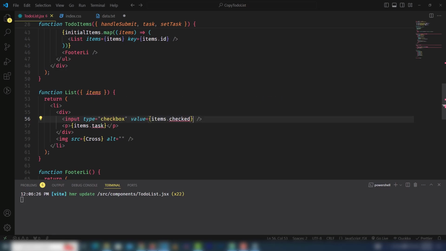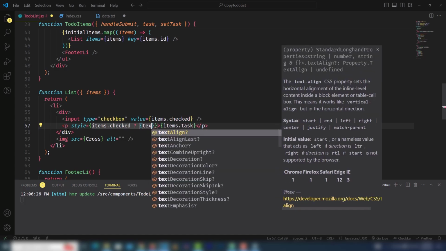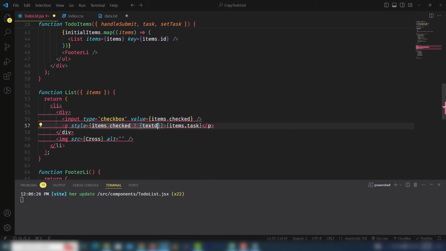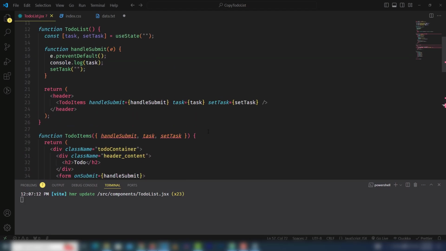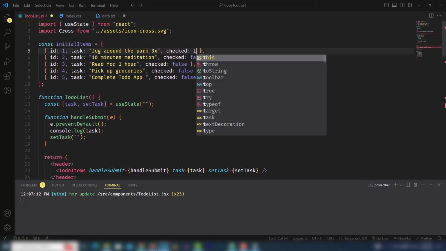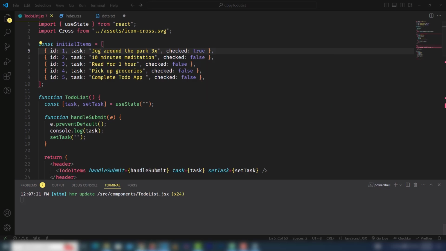So I will add a manual class there, means items.checked. So I need to use text decoration. Text decoration is line-through, otherwise display, just a minute, curly brackets means nothing. So let's, just a minute, I will use false through true, so it should display the line-through. Great.